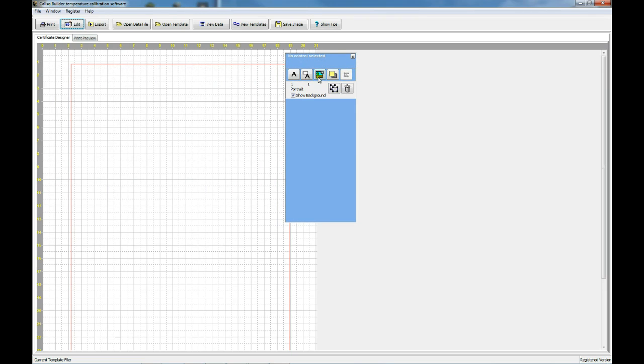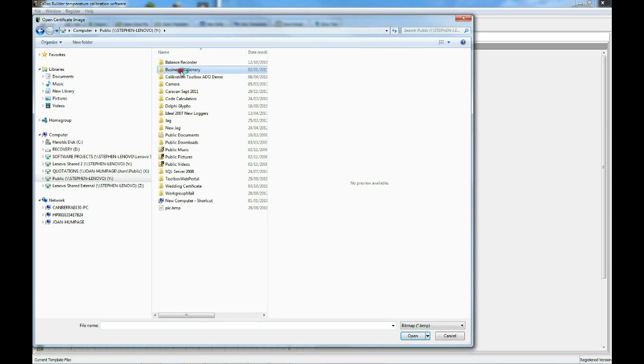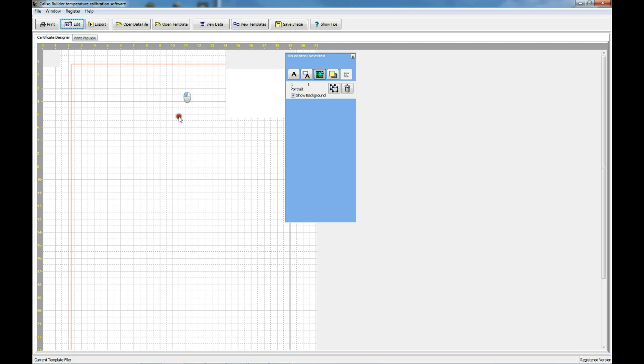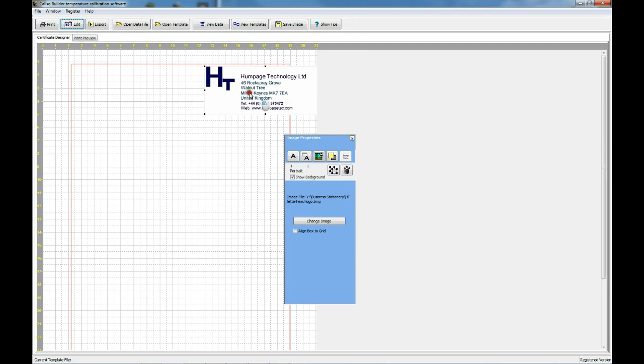We'll just move straight along, because this is the best way to illustrate, and what we'll do is place a company logo on the page. So we open our Windows Explorer, select the image file, and there we are. There's the image. We can just drag and move this around the page to suit our exact requirements.